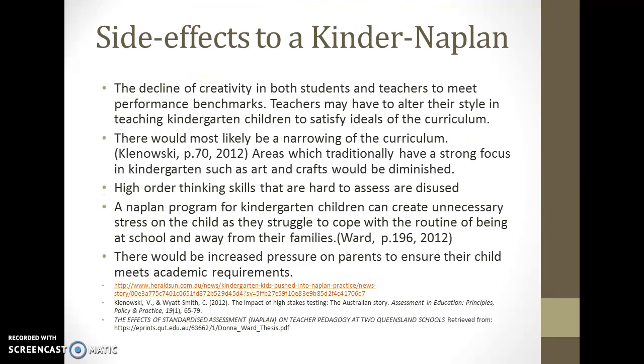Side effects of a Kinder NAPLAN are the decline of creativity in both students and teachers to meet performance benchmarks. Teachers may have to alter their style in teaching kindergarten children to satisfy ideals of the curriculum. There would most likely be a narrowing of the curriculum. Areas which traditionally have a strong focus in kindergarten, such as art and crafts, would be diminished. High-order thinking skills that are hard to assess are disused.